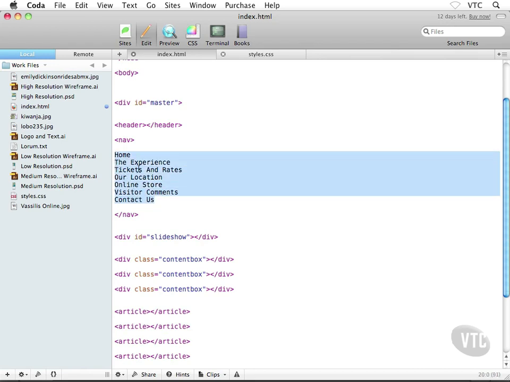Now, where it starts to get a little more confusing, a little more involved, a little more intricate, is we want each of these to be a bulleted list item. I know that sounds kind of wacky if you've never done this sort of thing before, but our main navigation menu is actually going to be a list, a bulleted list. But it's not going to look like a bulleted list. It's going to look like a navigation menu.